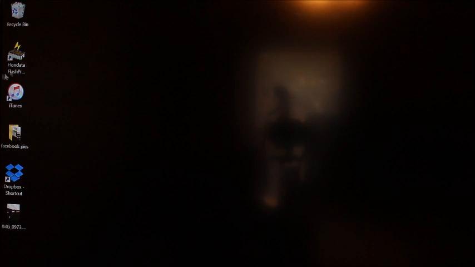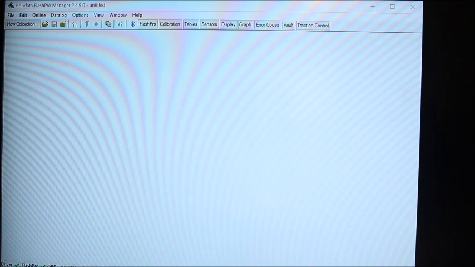All right, guys, so once you have downloaded the software, you're going to see an icon on your computer that looks like this right here with a little lightning bolt. Says Hondata Flash Pro on it. You're going to go ahead and double click that. It'll open up Flash Pro. It'll look something like this, okay?